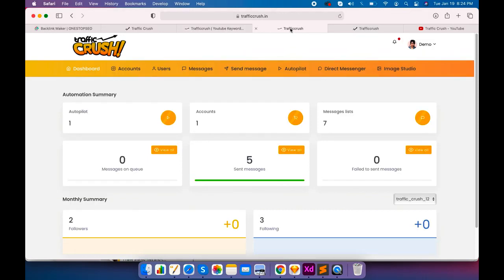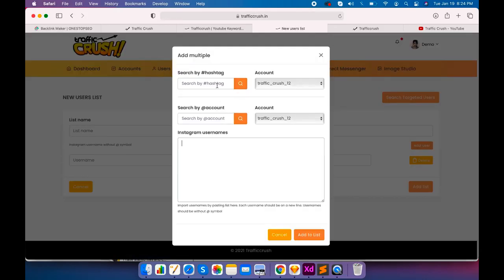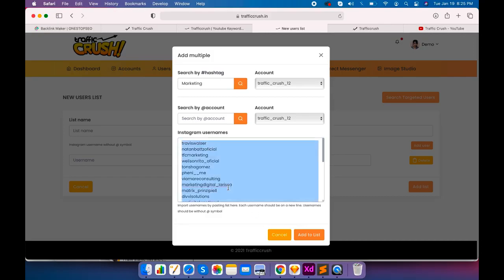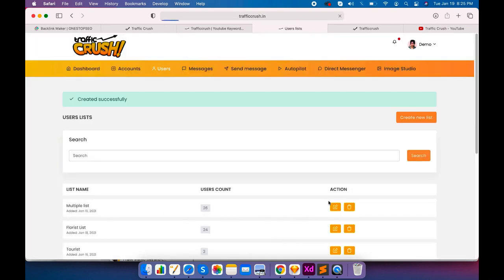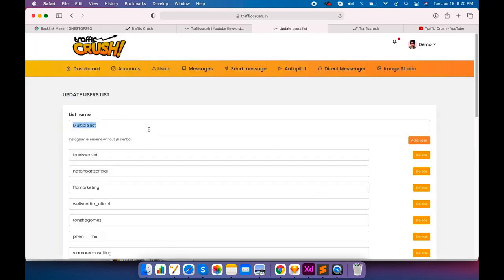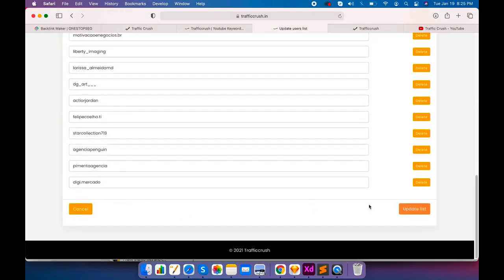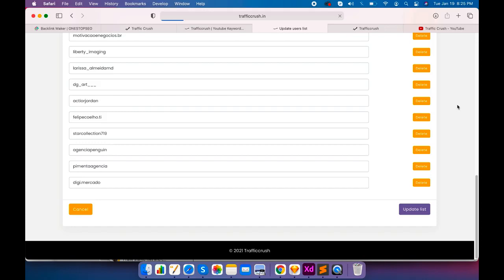Now let's see how our Instagram software works. Instagram software is to find your targeted audience. Just click on users, search targeted user, just type marketing and click on search. The hashtag is marketing. It is going to display all the Instagram usernames that are related to marketing. You can just select all and add to this list, and edit this list as marketing traffic crash list. All the Instagram usernames will be there, and just click on update list.